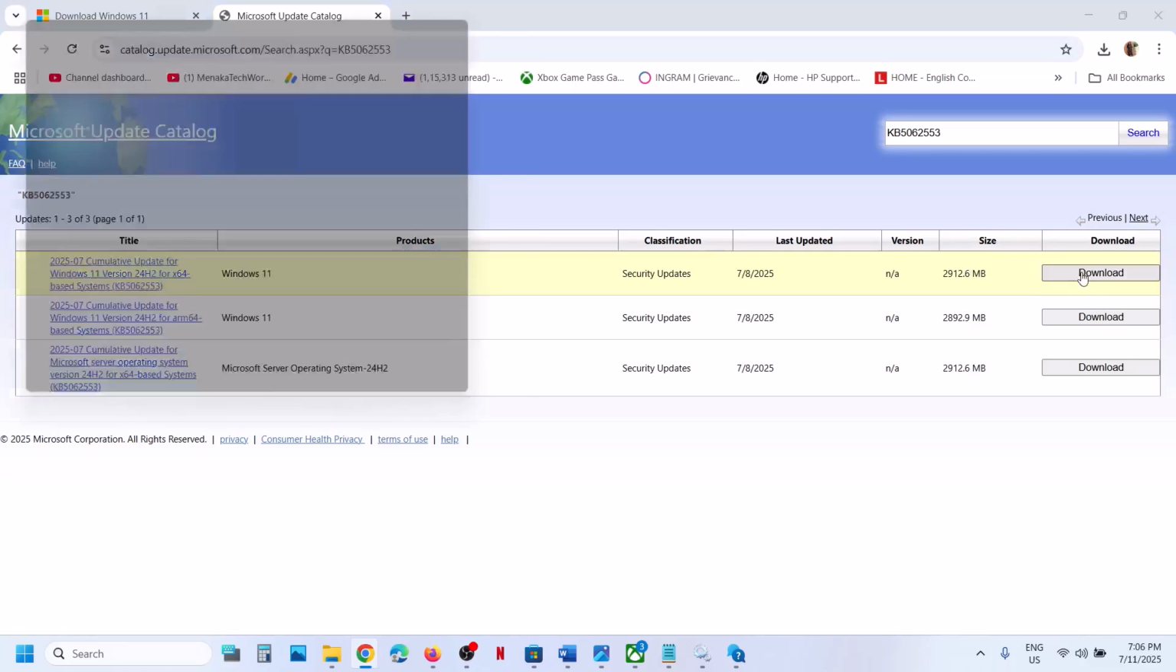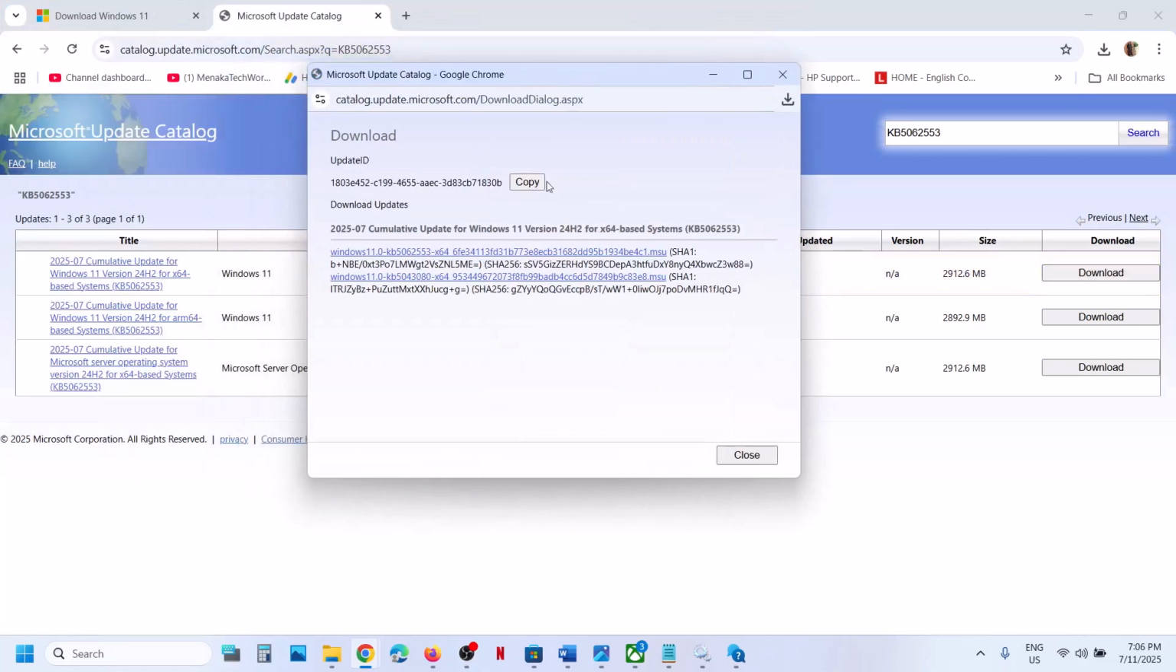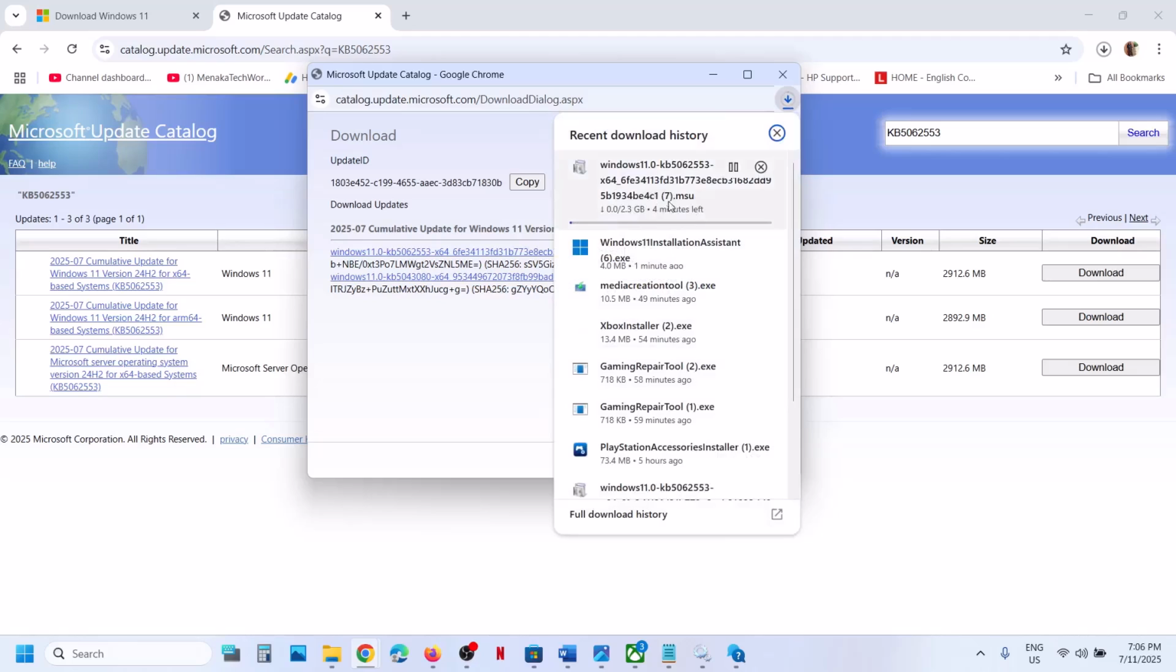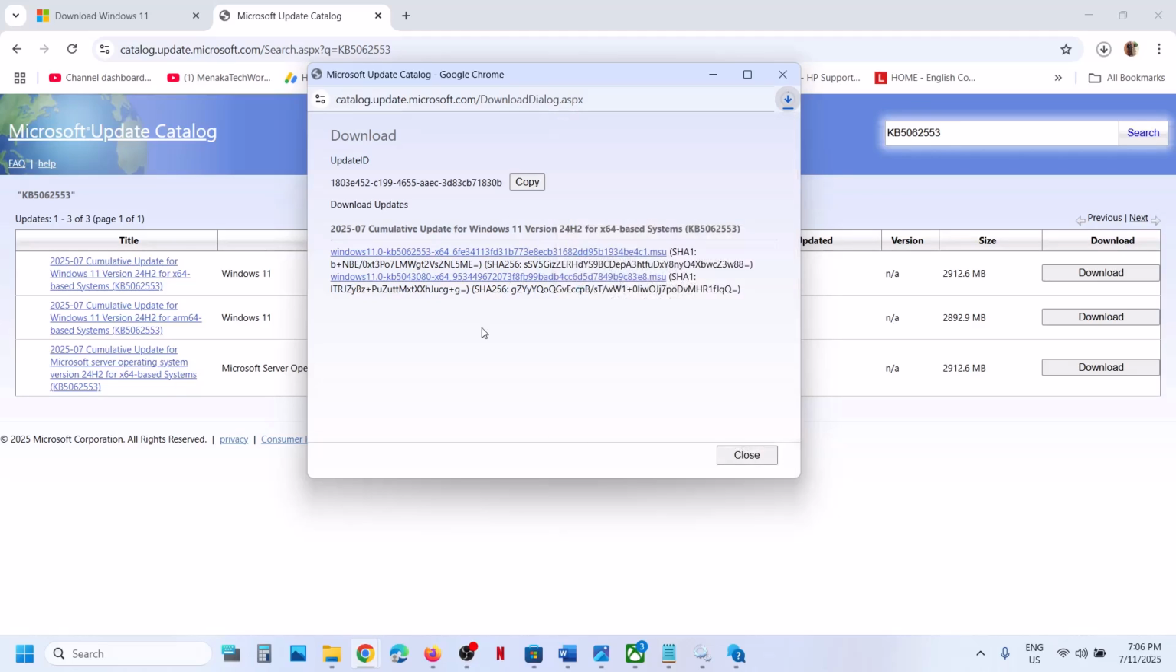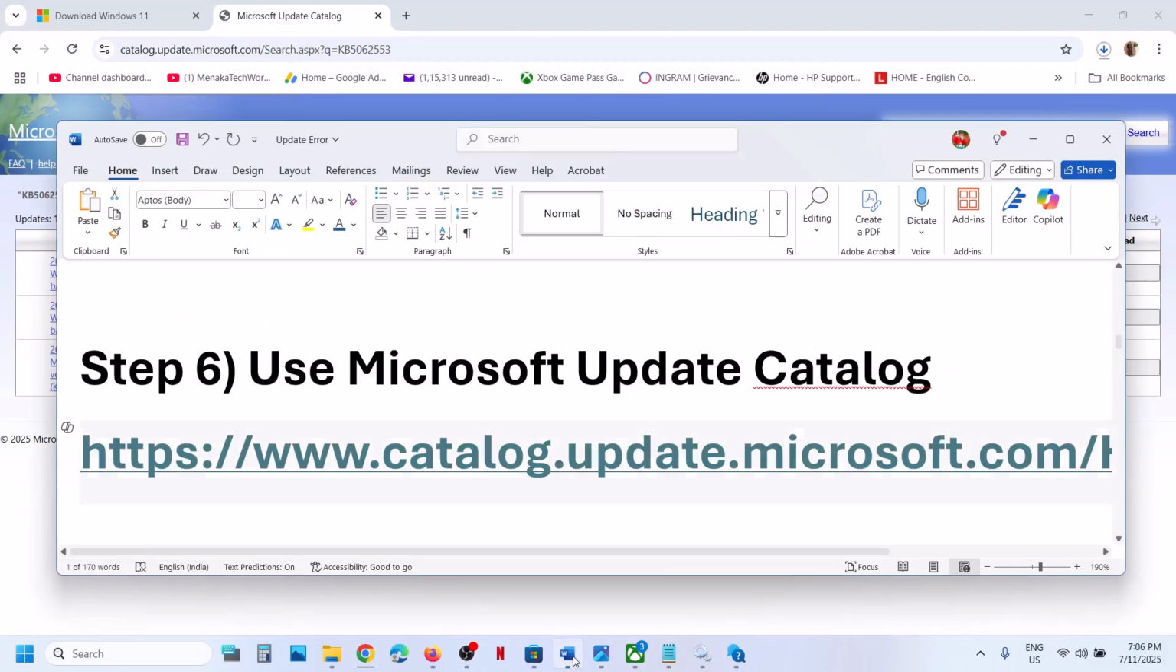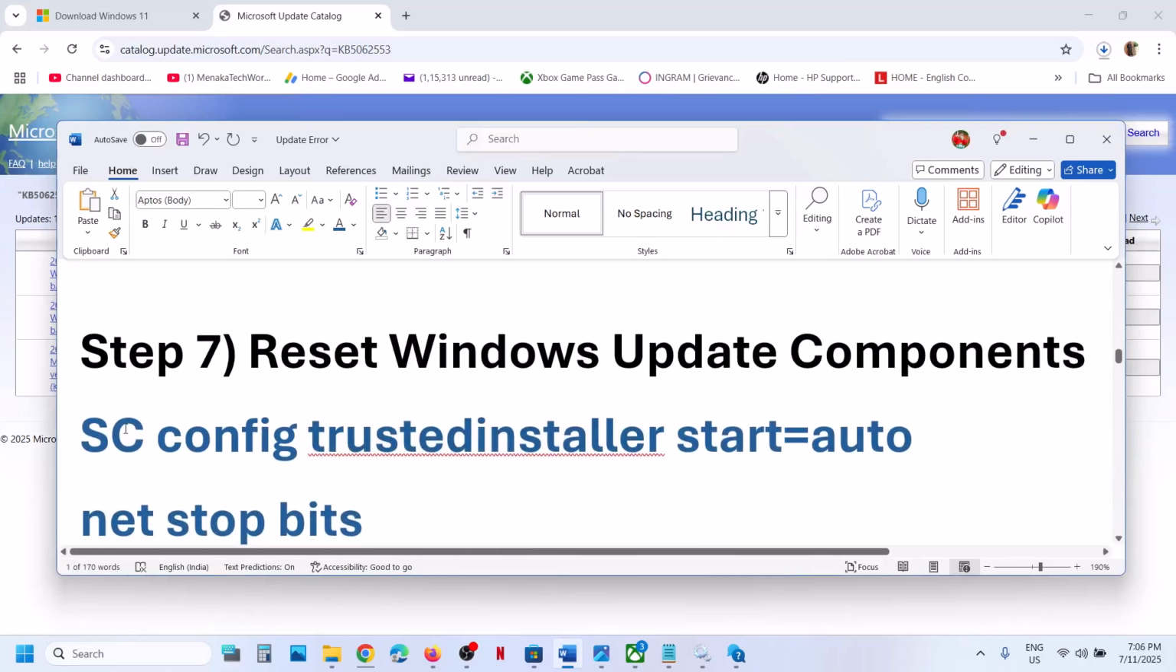So for me it's Windows 11 version 24H2 x64 based system. So this is the right one, and then click on download, and then you can click on this KB5062553, and then once the download is complete, you can click on this file and you can install this update manually. Just click on it once the download is complete and then restart your computer. You can even install this one and then restart your computer and then check. Still not working. The next step is to reset Windows Update components.